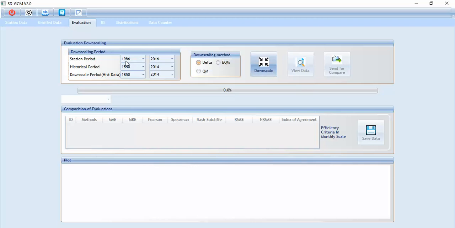My data starts from 1986 up to 2016, and for historical, as well as for the period, I should select, as you can see here, the start and the end. It's better that these are the same. The start and the end of the time should be the same, because we want to see which method is good for our pairs of data in the evaluation process.